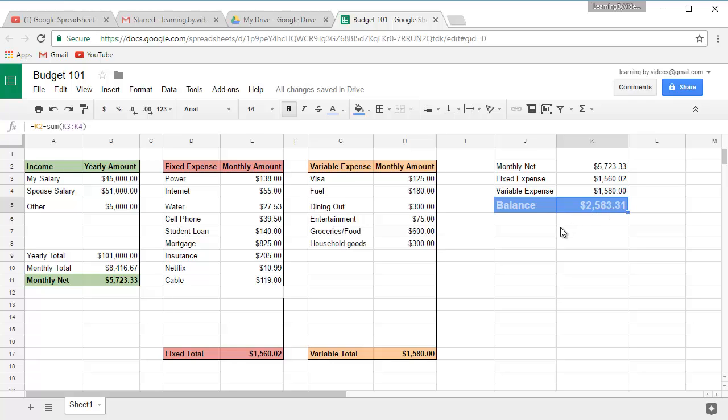So there we go. Our budget 101 is coming along. We now have three sections. We have our income section. We have our bills that are fixed each month. They don't vary from month to month. They're pretty much locked in. And we have our variable expenses.